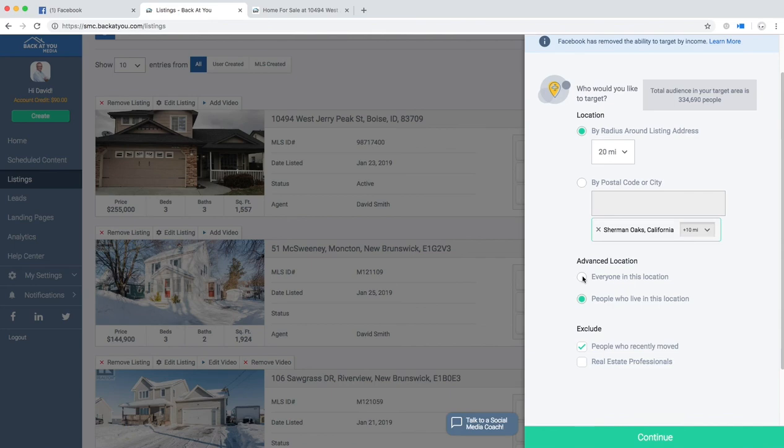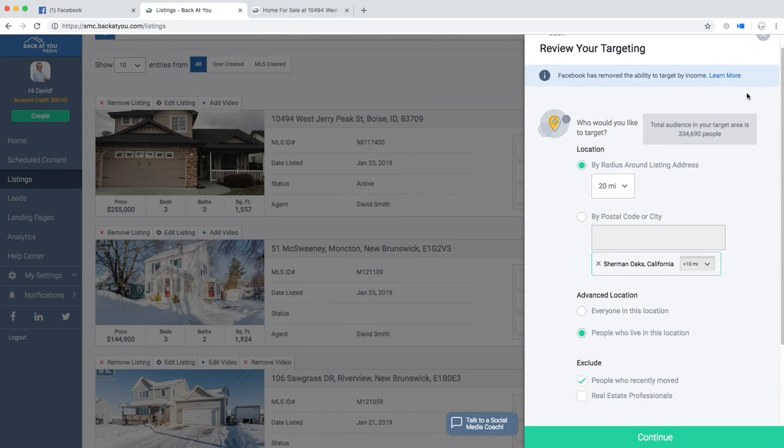And we can say everyone that lives in the location, or maybe just people who live in the location, right? So everyone would be people like commuters or people visiting if it's maybe a touristy location. People who just live there are residents of the area. And then we can exclude people who have recently moved and other real estate professionals if we so choose. So we have some filtering there that you're able to do when you're targeting the ad.